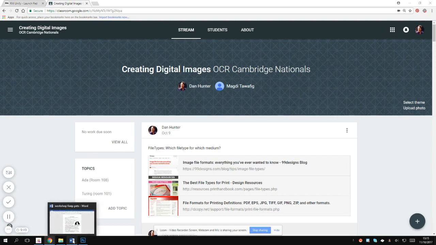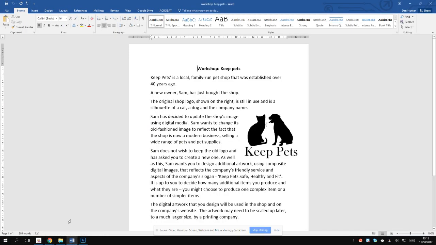So for this little exercise, I've got a mock assignment here, a mock scenario. This is to do with the unit involving creating digital images. My first tip when approaching an assignment is to print it off, read through it, and highlight what you think is the key information. I'm not going to print it off here. I'm going to use Word and the highlighting tool, and I'm going to read through this scenario, Keep Pets.